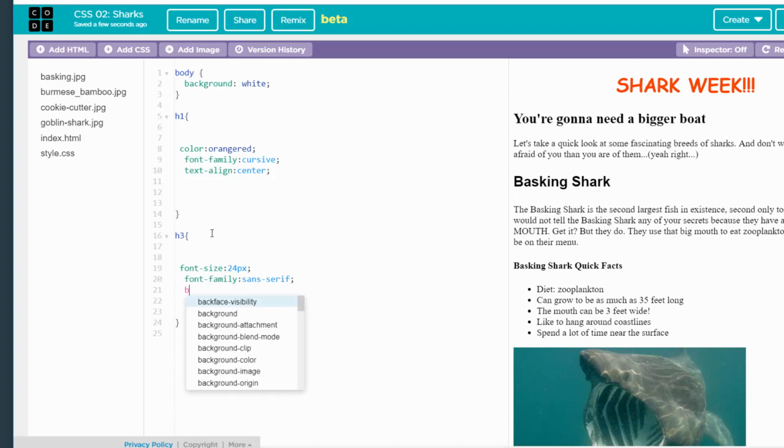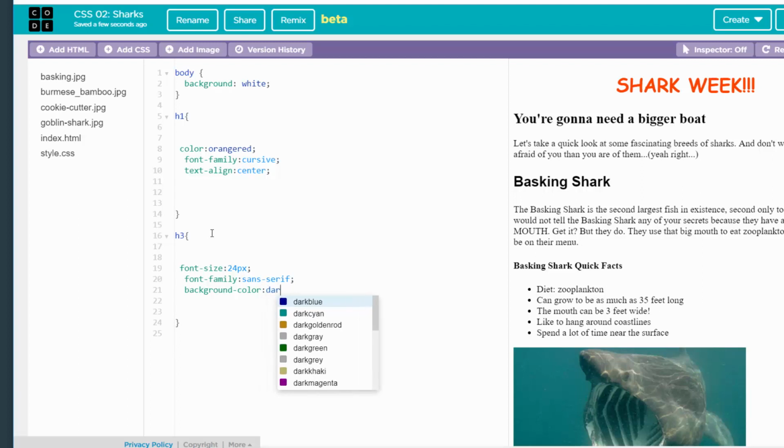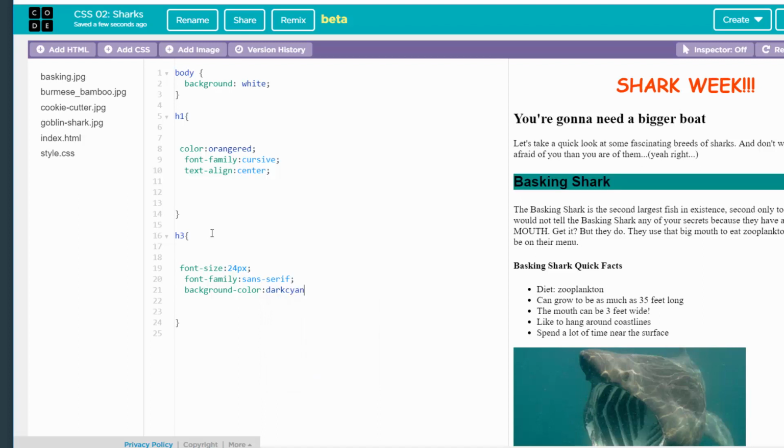And I might also do background-color, and I'm going to add a background color, like I think I'll do dark green. Dark cyan sounds fun. And I might also just do this. I'll put a semicolon right there, and one more thing for these H3s, and that's going to be color, and I'm going to use this antique white. I'll put a semicolon right there to finish that.